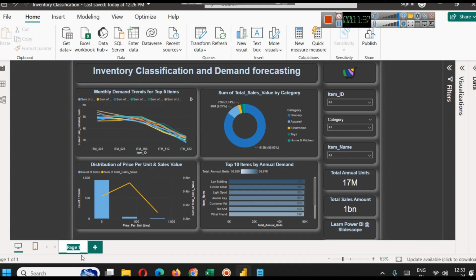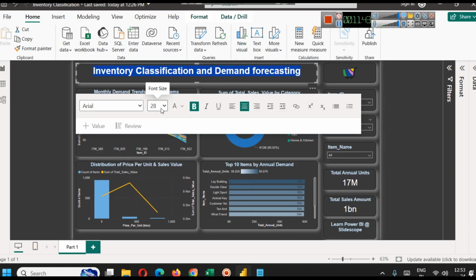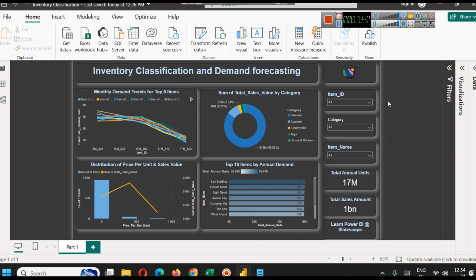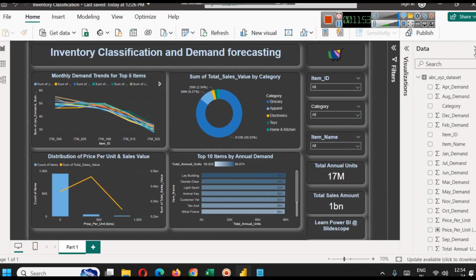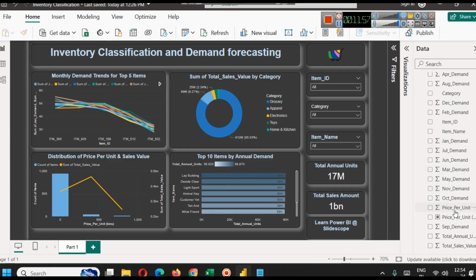Here we have done inventory classification and demand forecasting. In the second part, we will try to do supply chain analysis as well, and we will try to apply some DAX queries as well. For example, if the demand is given like this, how can we create some calendar-based filters here? Those things will be discussed in the next part.